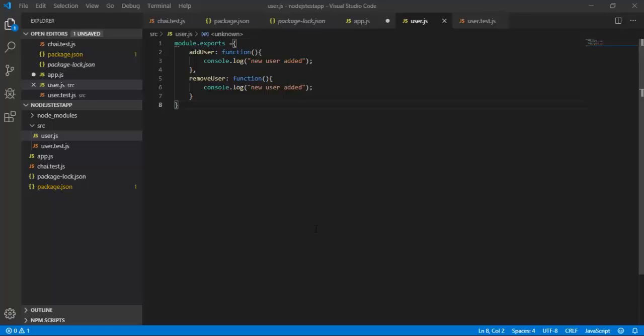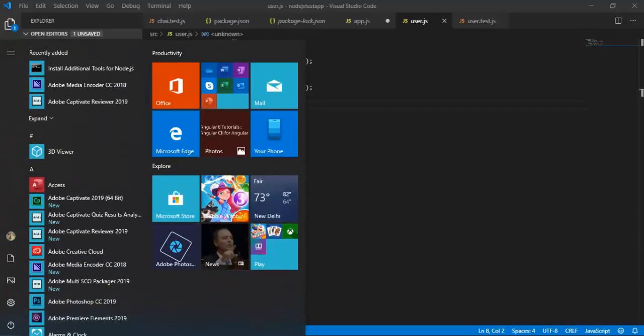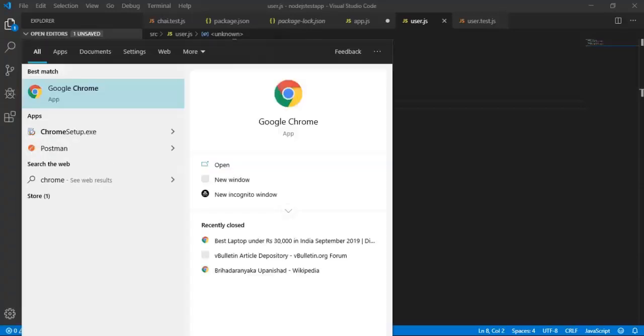Hi everyone. So in today's video, what we are going to learn is how we can do code coverage in our Node.js application. For doing code coverage, I am going to use Istanbul. So let me quickly navigate to the Chrome browser.